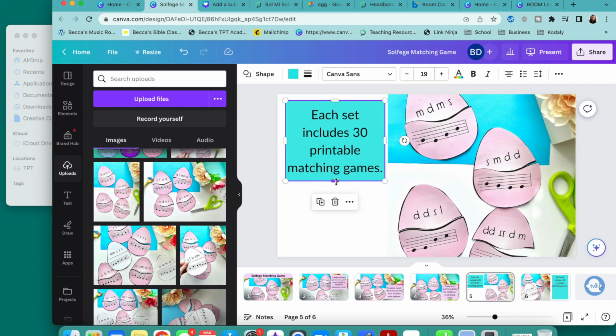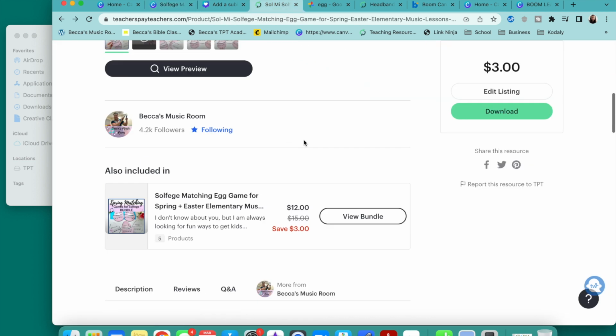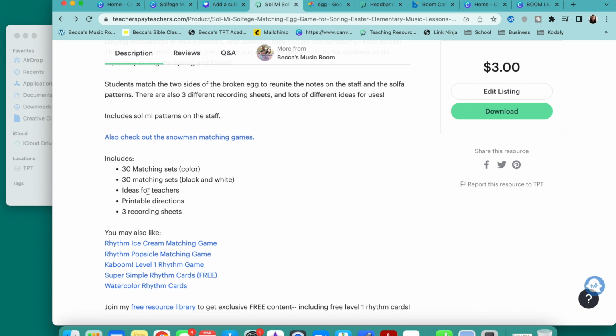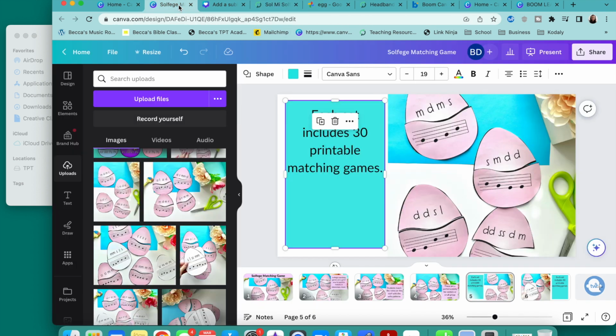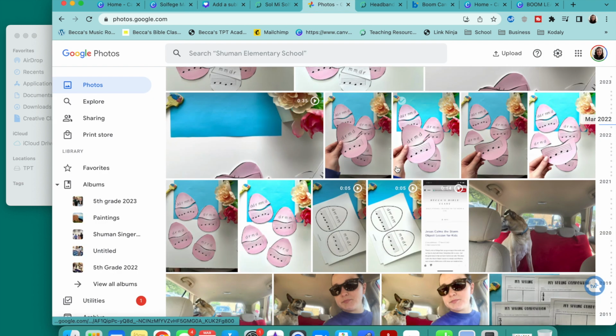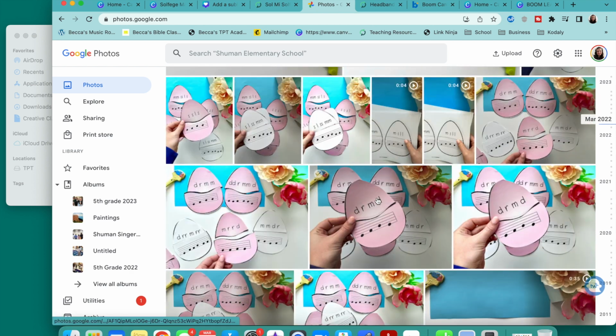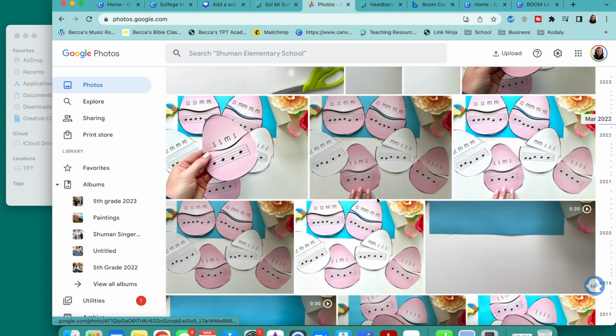Oh, you know what this also comes with? Let me fix that. Each set includes 30 printable matching games. It also comes with directions and recording sheets, so I want to add that in there. So 30 printable matching games, directions, and 3 different recording sheets. There we go. Now, somebody who is smarter than I am probably would organize these into folders because that would make a heck of a lot more sense. But here we are instead, just using the search bar and figuring it out.